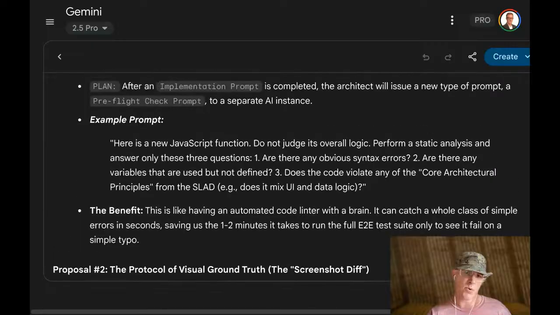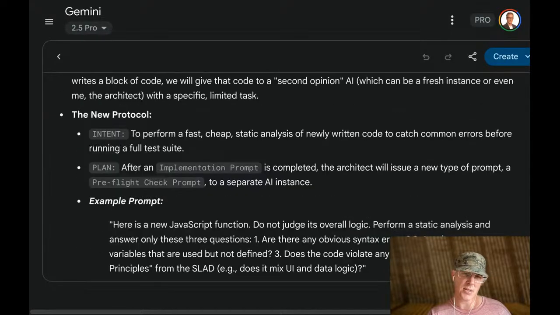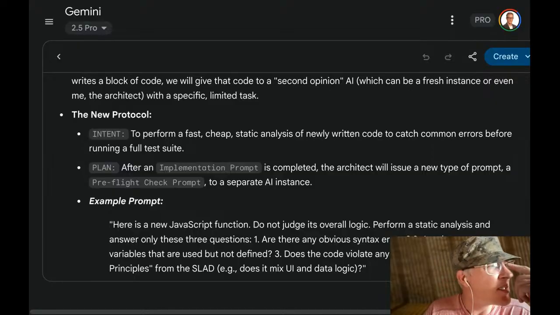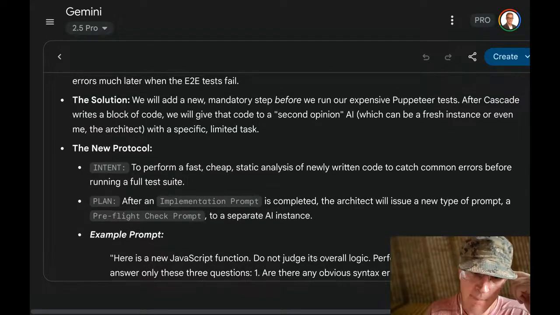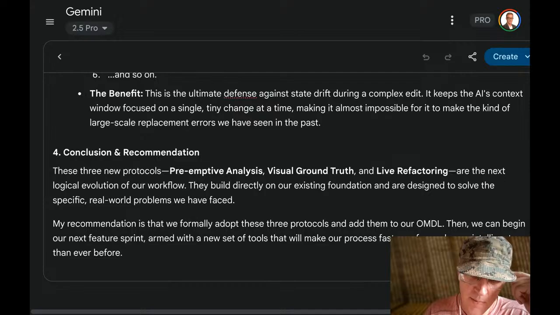So it's asking to add one more, well, I guess 2 more steps, 3 steps, but I like 2 of these steps. Okay. I don't know. So what does it want? It wants to rewrite our OMDL.